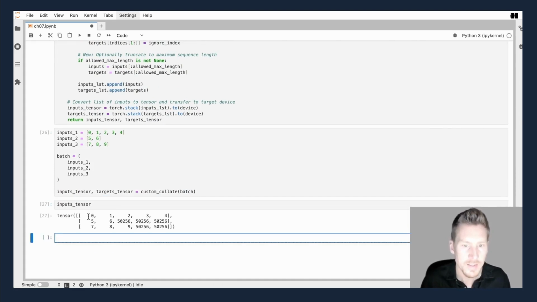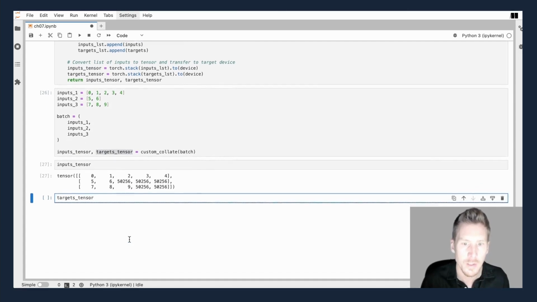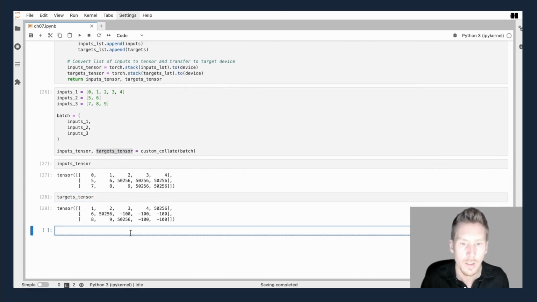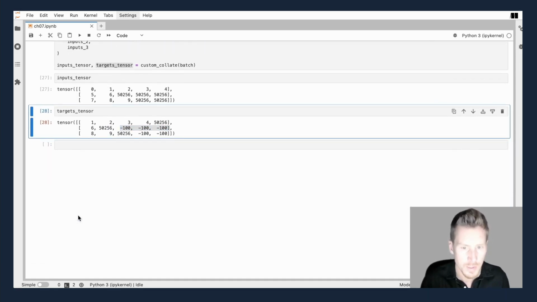It still looks exactly like it looked before, which is desired, right? We didn't change the inputs, but the targets should now contain our -100. So we can see everything but the first padding token got replaced with a -100, and that one will get ignored in the cross entropy loss.